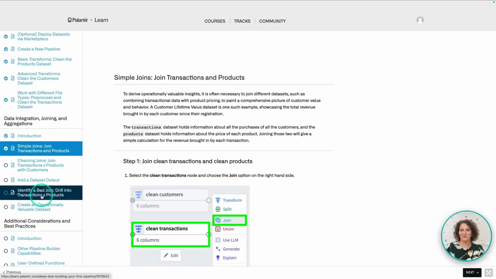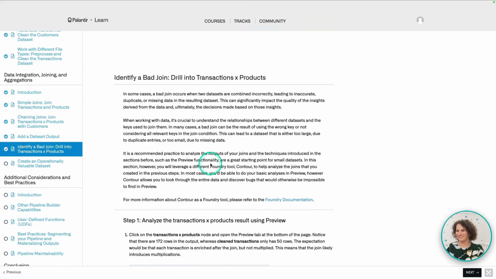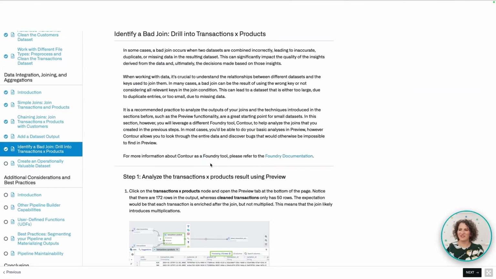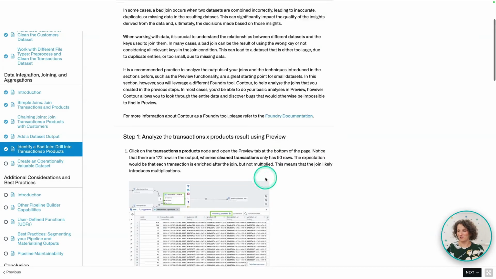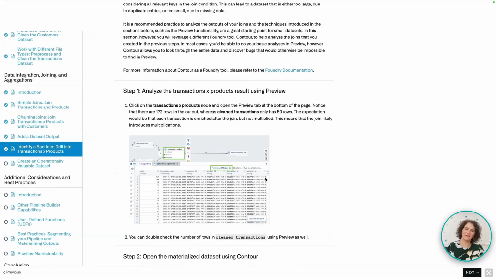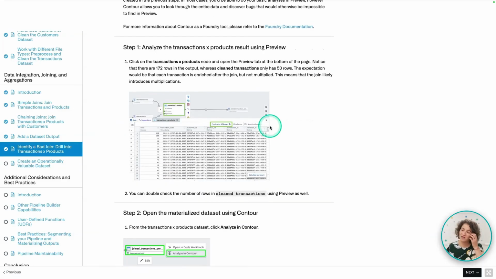So in our next steps, we're about to identify a bad join. When you do transformation on your data, you're going to want to make sure that transformation worked as expected. So part of that exploration, you can do some level of exploration right here in Pipeline Builder, but you also might want to go open this in Contour and do your drill down there. And so in this case, we're about to notice that our join dataset has a grand total of 172 rows, whereas transactions itself only had 50 rows. So that means that this join exploded. We're going to have to do our investigation, and we're going to do it in Contour.